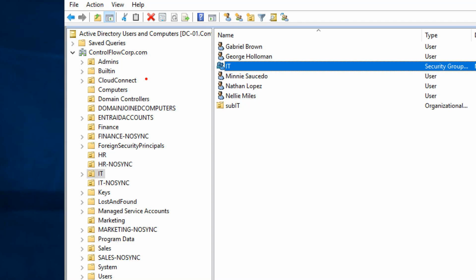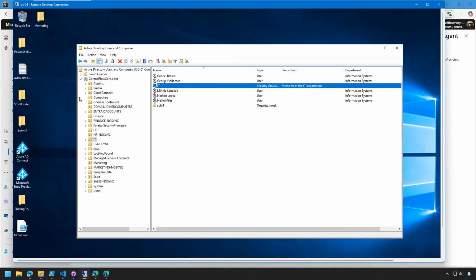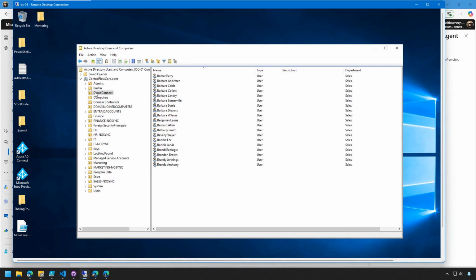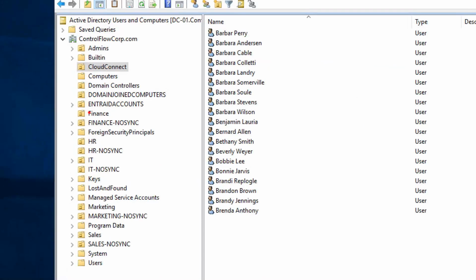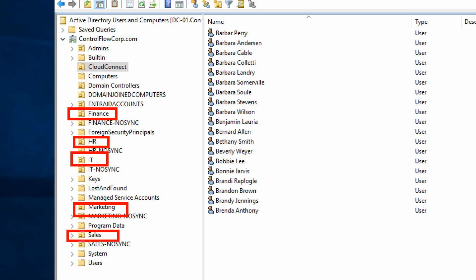I have a couple OUs. First off, I have an OU called Cloud Connect, and I have several users in that OU. I also have OUs of finance, HR, IT, marketing, and sales. And in this demo environment, I only want to synchronize users or groups that are in these specific organizational units. That's how I'm controlling which objects get synchronized and created up in Entra ID.